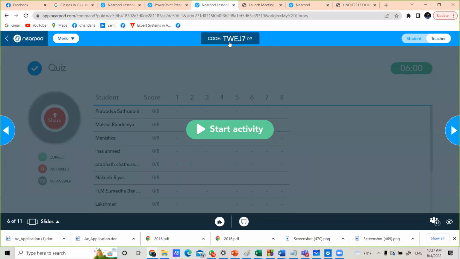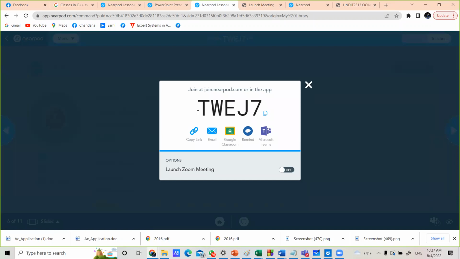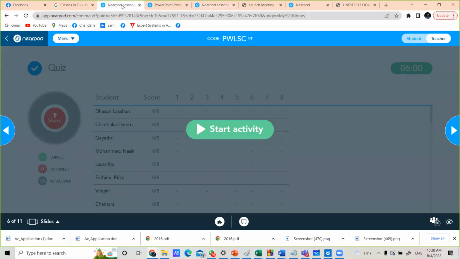EWEJ7. This is the activity code for the second classroom, right? I have posted it again. Now you can get this activity code through the chat box also, right? Right now I am going to start the activity for both rooms. Right? This is the first one.